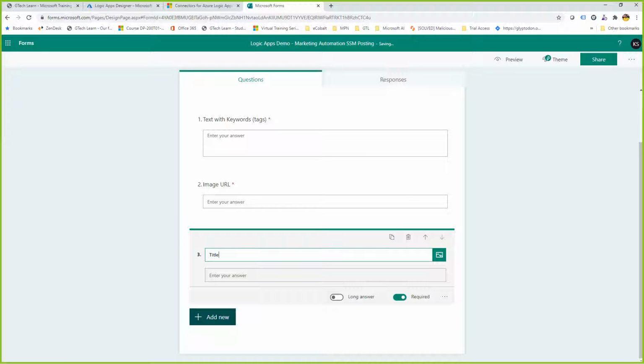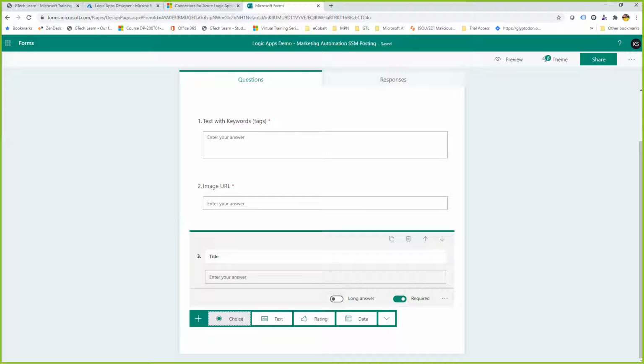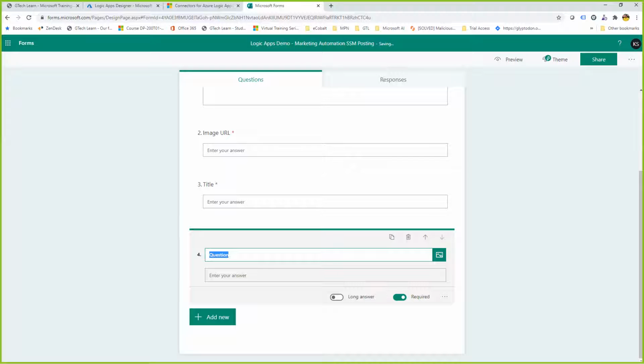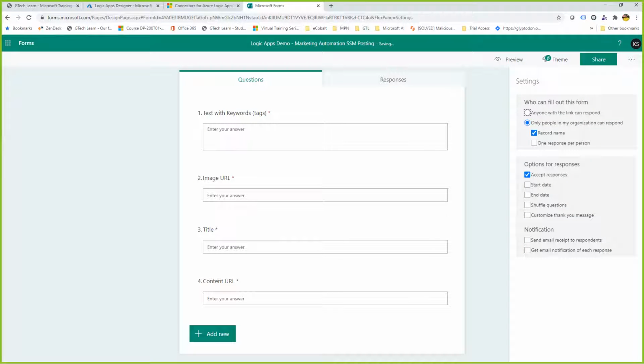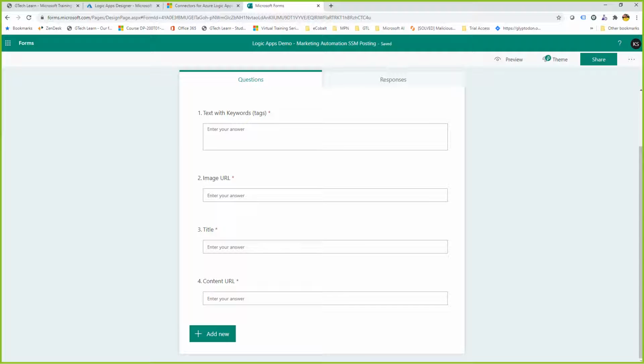I'm going to have another demonstration over here, another value down there, and that would be my URL, my content URL, whatever I would like to make it. So in a nutshell, I have a sample form available. Let me go to the settings, and I would like to make it available. Anybody who has the link can respond to that particular form.